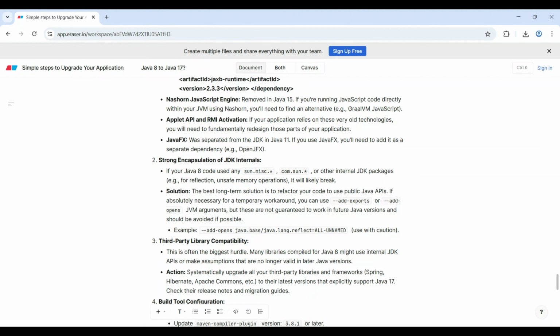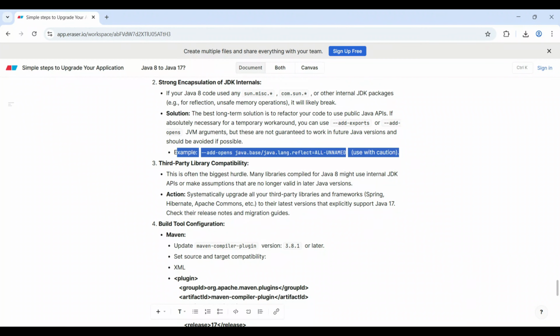Then we already discussed the JDK internals. Earlier you had sun.misc and other packages. It is going to break those right now. The solution is you need to make a temporary workaround. You can make use of the add-exports or add-opens JVM arguments. But it is not going to be guaranteed in future releases. But yeah, you can avoid this with this particular option. So if you see here, you can have this particular thing. But this is a warning, I would say: make sure you don't use it.